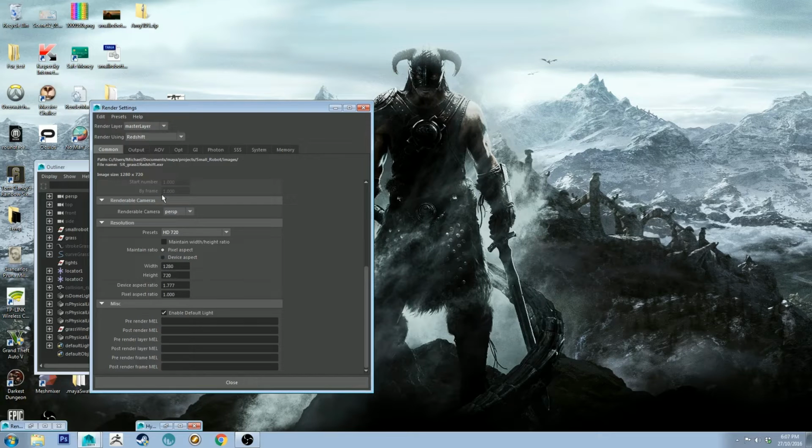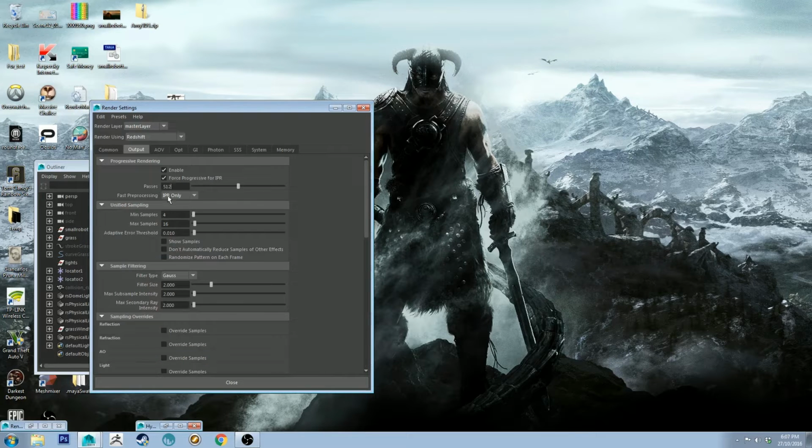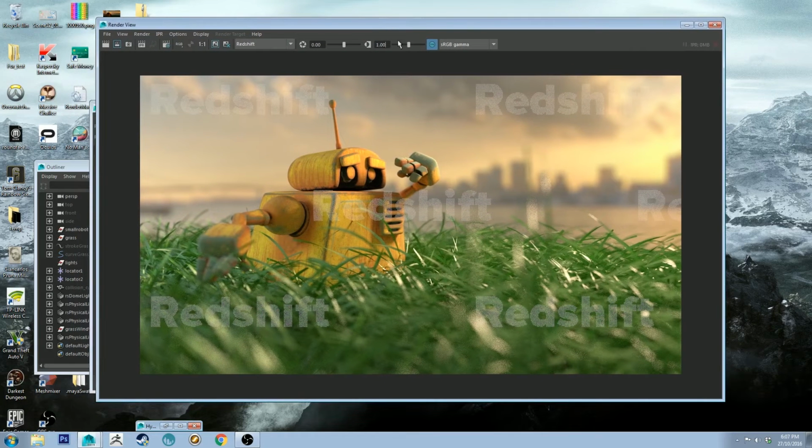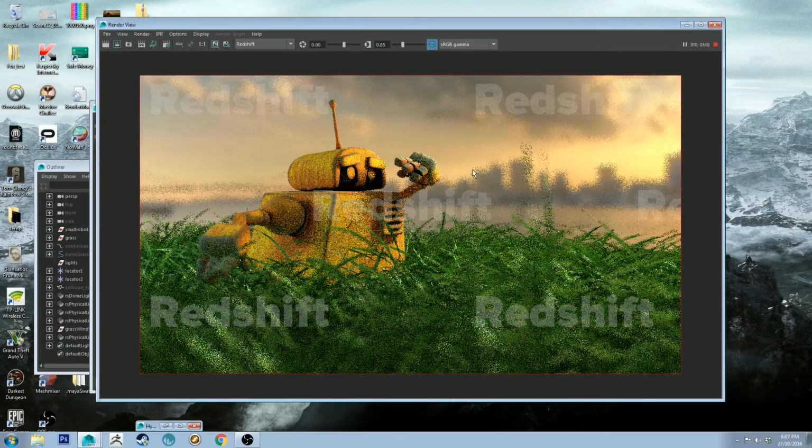So it's 1280 by 720, and the output for IPR, it's going to go up to 512, and it's working in progressive, so basically it's just going over each pixel until it gets to the target pass, which is 512. So let's have a look. I did this one just before, just real quickly. I'm going to adjust the gamma so you can see what I'm sort of looking to get it to. I think 0.85 will probably do it. And then let's do an IPR and have a look at how quickly it renders.